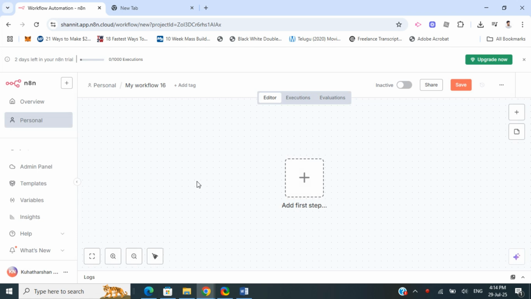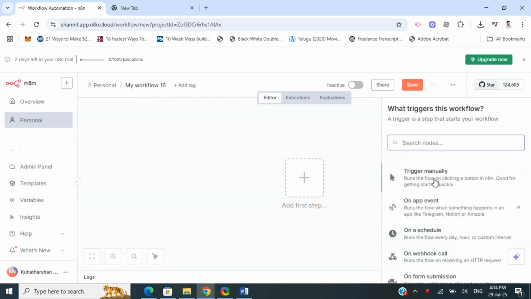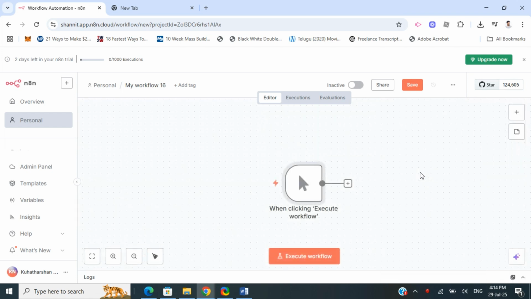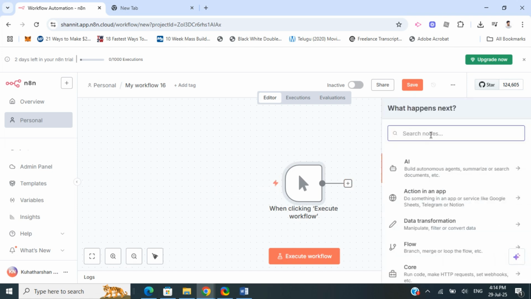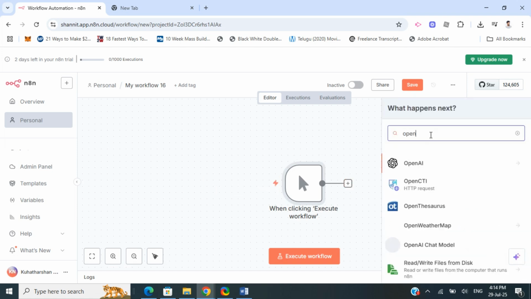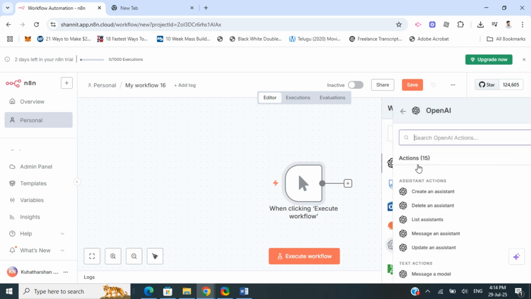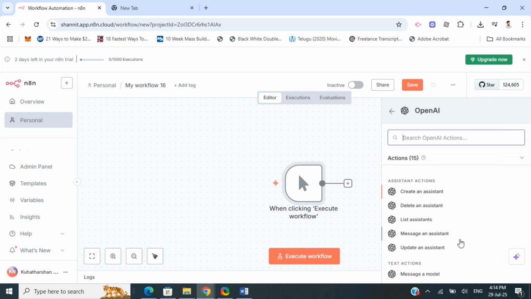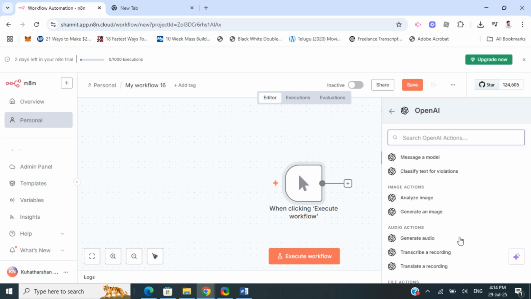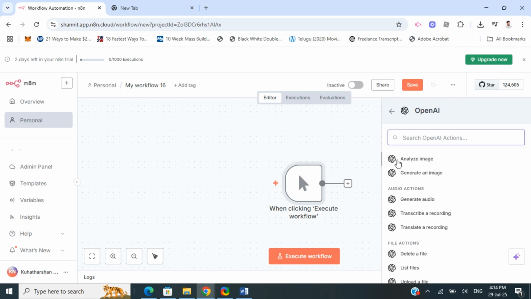So in this workflow, what we're going to do is click on add first step. Just click that, and then select manual trigger. Now click on this plus icon, and from here you're going to choose OpenAI. Select OpenAI from these, and from the actions you can choose generate an image. So for example here, generate an image.